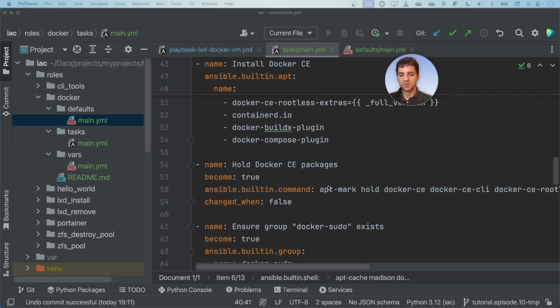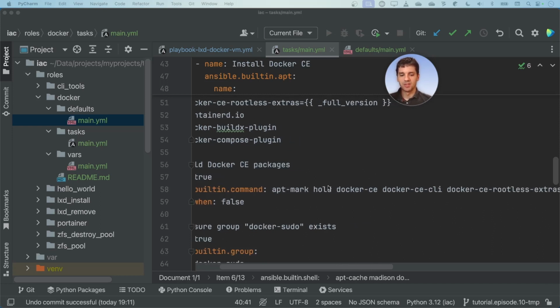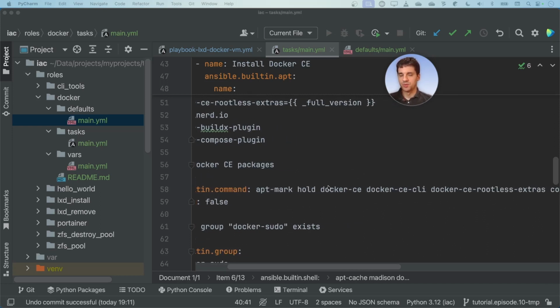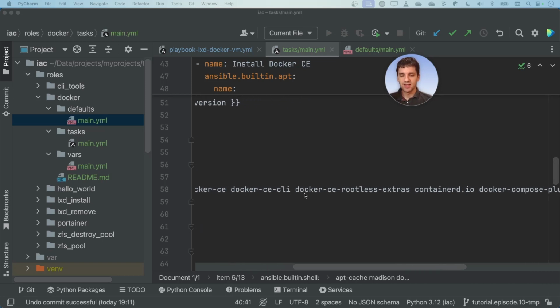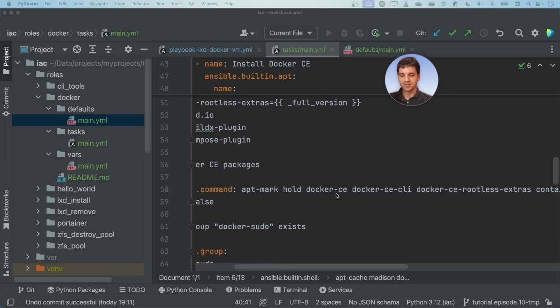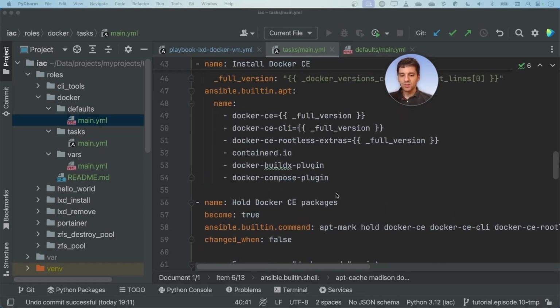So I will use the built-in command module to run apt mark hold, and the parameters are the packages that I don't want to update automatically. I don't want to update Docker CE, the CLI, and I don't want to update the rootless extras. I don't want to update the containerd and the compose plugin. So almost all of the packages are listed here. The only package I didn't hold is the Docker buildx plugin.